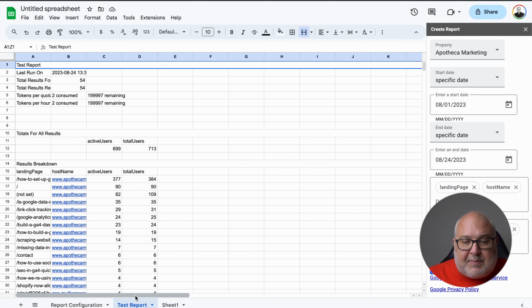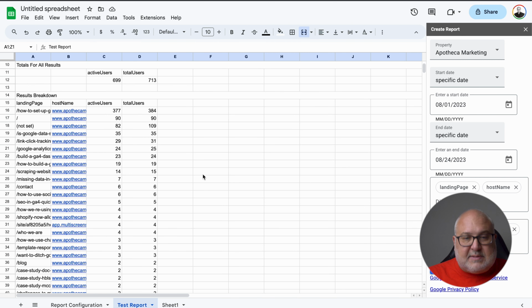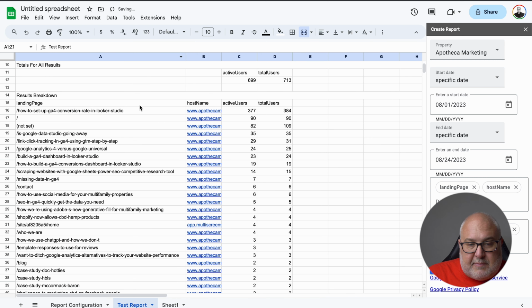And then it creates a separate tab down here. So you can see it has the name of the report that we've made. It reiterates some of the data up at the top, and then it has the information that we were looking for. And so these are the landing page report.